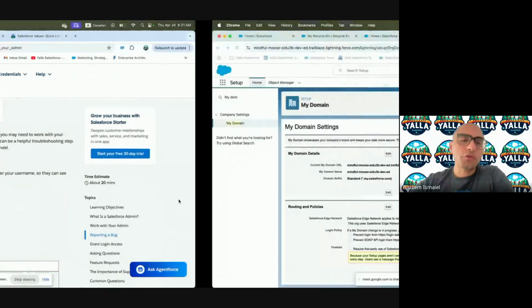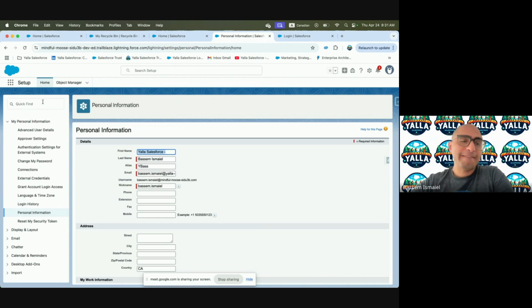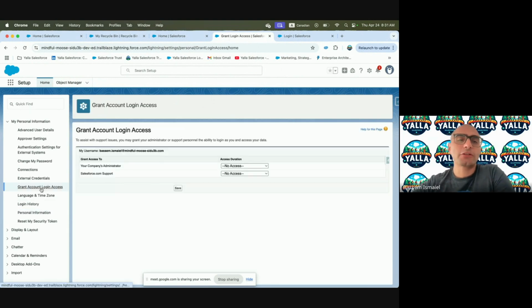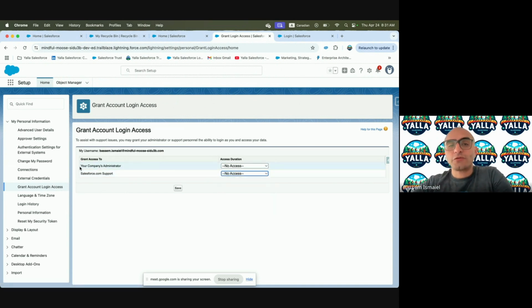Grant login access. You will need to go grant login access in here from the user settings, and you will put in here grant account login access. We usually go there to allow the Salesforce support. If you are opening a ticket with Salesforce support, you need to go here to grant account login access and grant them access to your org for a certain period. Same thing for the Salesforce administrator. You can give access to your org.